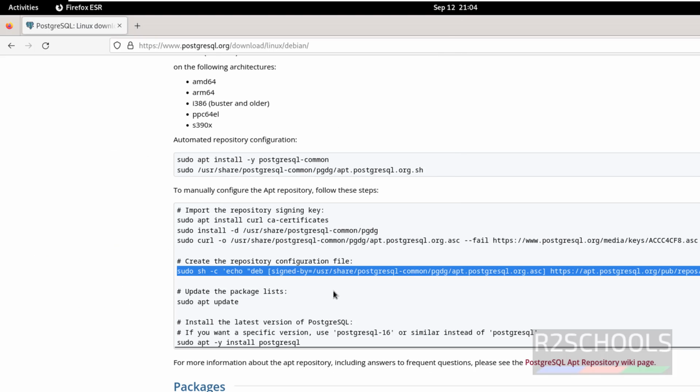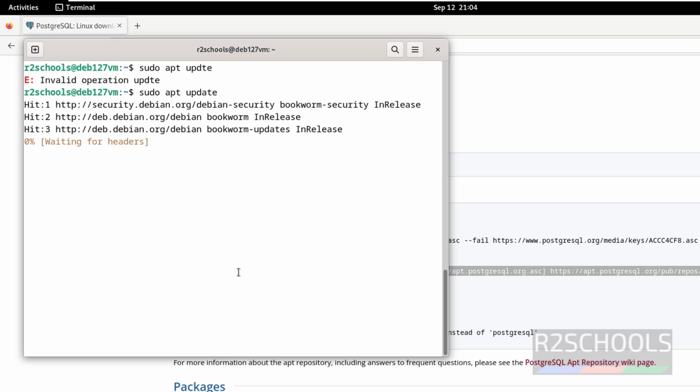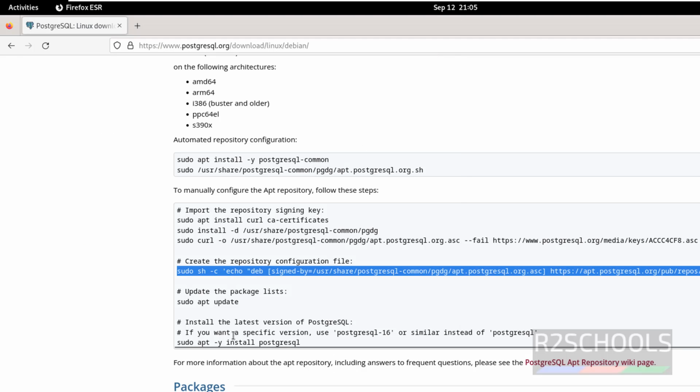Now update the packages. Sudo apt update, hit enter. Sudo apt update. All packages are up to date. Okay. Now install PostgreSQL.